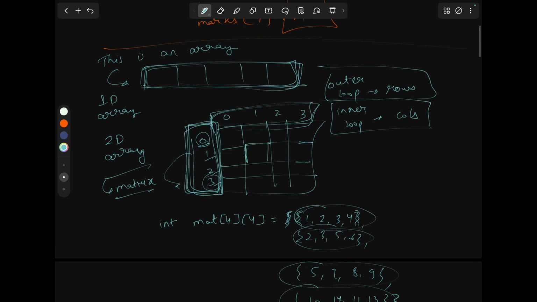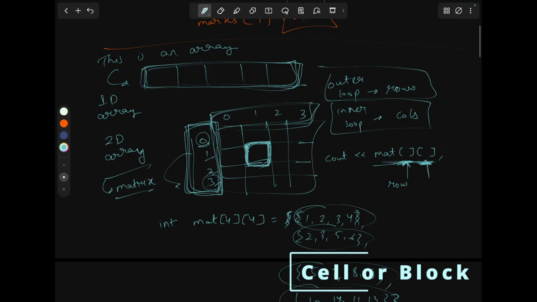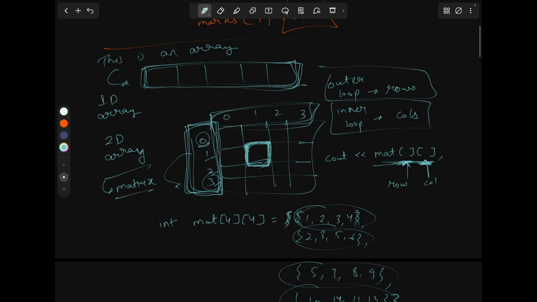Let's say I want to access this. I will write cout mat. Its syntax is similar to a 1D array, but we need 2 square brackets here. Now, how are we accessing the index number of this block? Our first square bracket is for row, our second square bracket is for column. So, what is our row number here for this block? It is 1. So, I will write 1 here. What is our column number for this block? It is also 1. So, I will write 1.